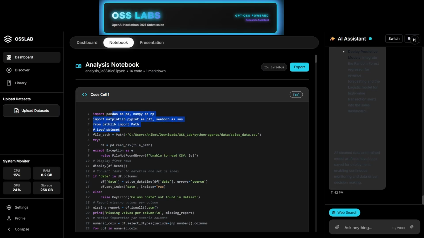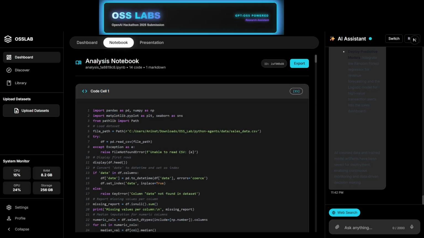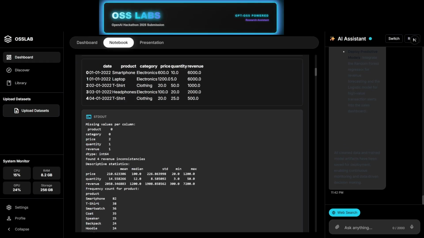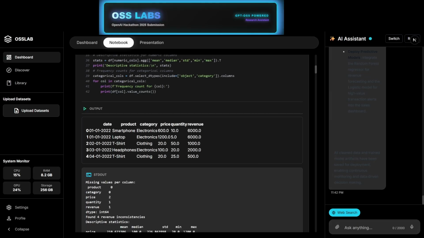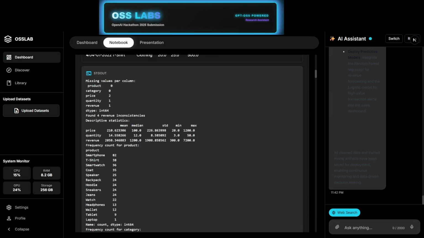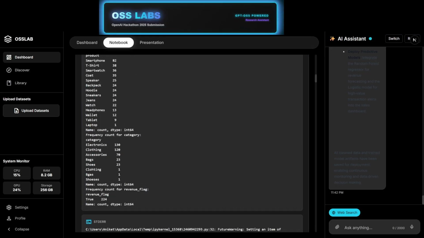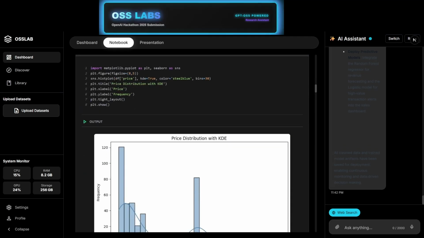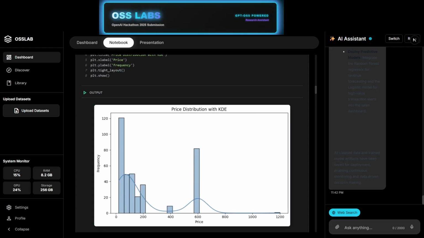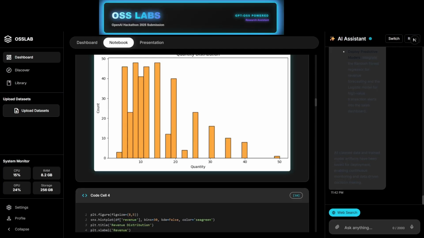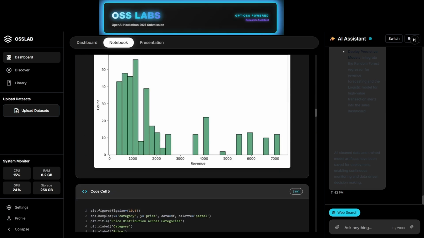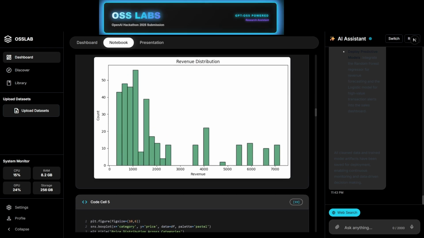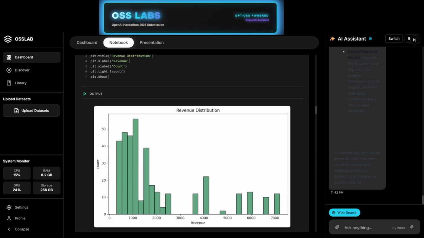From there, it autonomously generates a cascade of essential visualizations: histograms for price, quantity, and revenue distributions, box plots comparing categories and products, a correlation matrix heat map to uncover hidden relationships between variables, a pairwise scatter plot for a deeper dive, and even advanced time series analysis to track revenue over time, followed by statistical tests and a principal component analysis to reduce dimensionality.